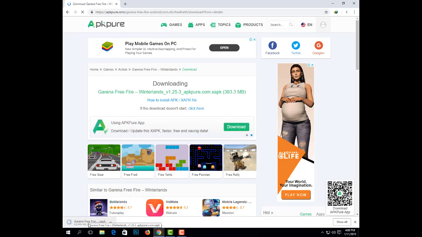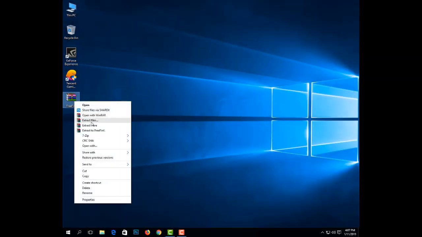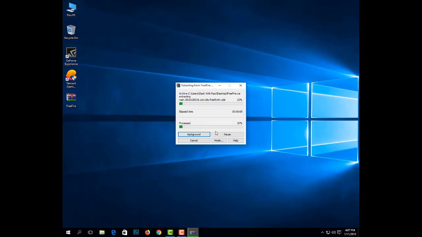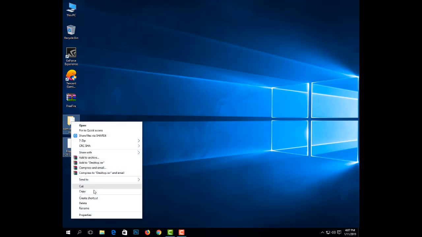Look, the download has started. I already downloaded it. After download, extract the file. Now copy the OBB file and APK file.